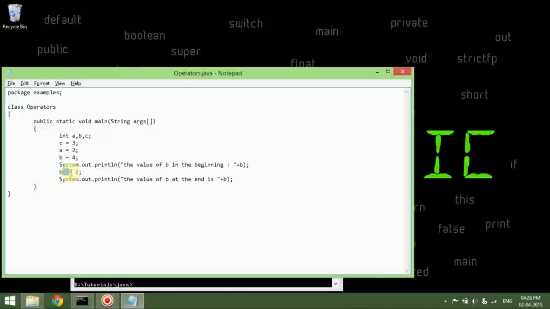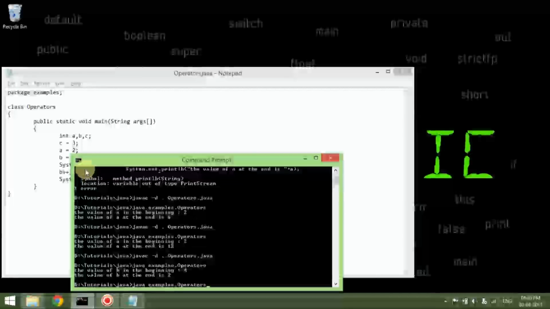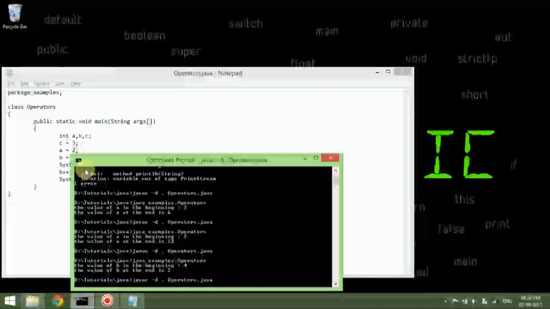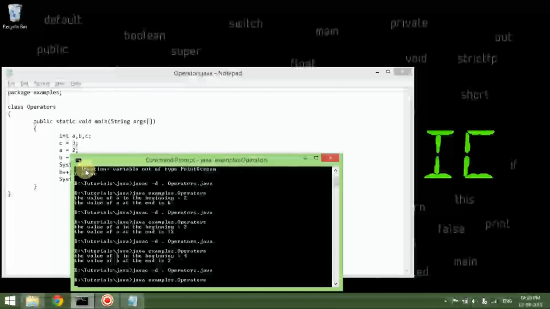There is also the increment and decrement operator which I have not discussed. I'm sorry about that. The increment operator always increases the value by 1. So B++ is nothing but B + 1 in simple language. Let me show you about it.